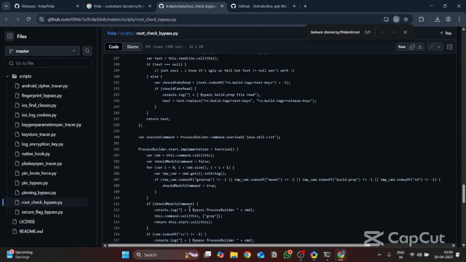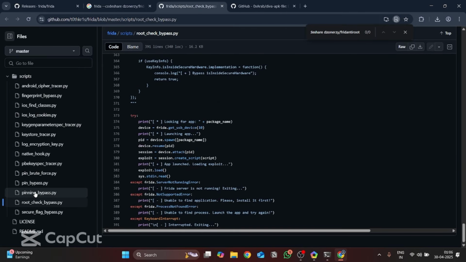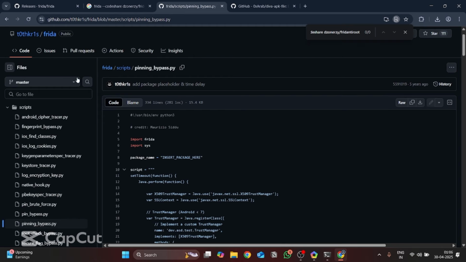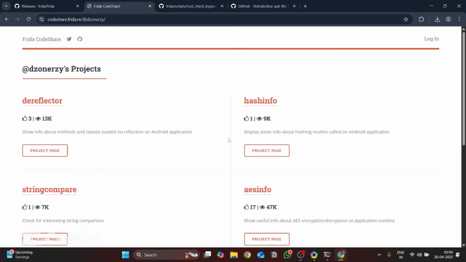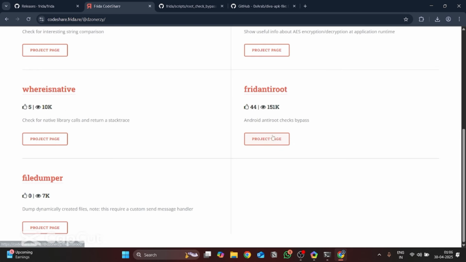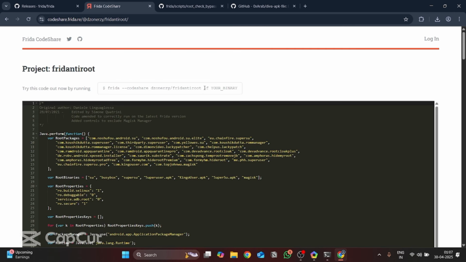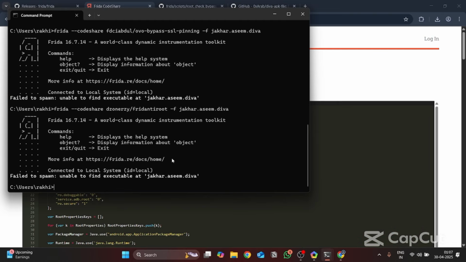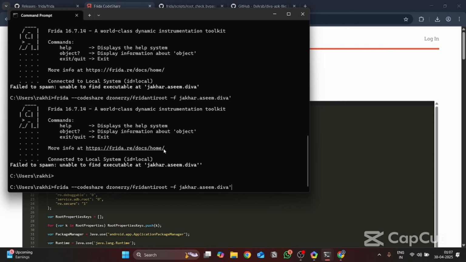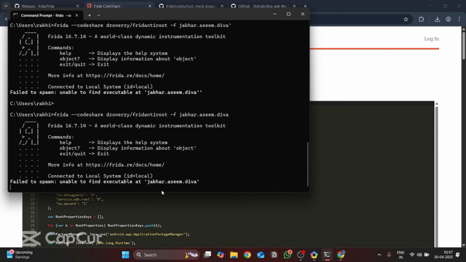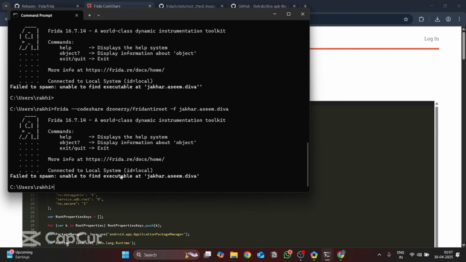Frida root detection bypass. There are multiple scripts. Bypass. Okay, get back to this. Frida root detection link. This was the file. And then get back to this, and then again specify this. Enter. Unable to find suitable. Why is it happening?